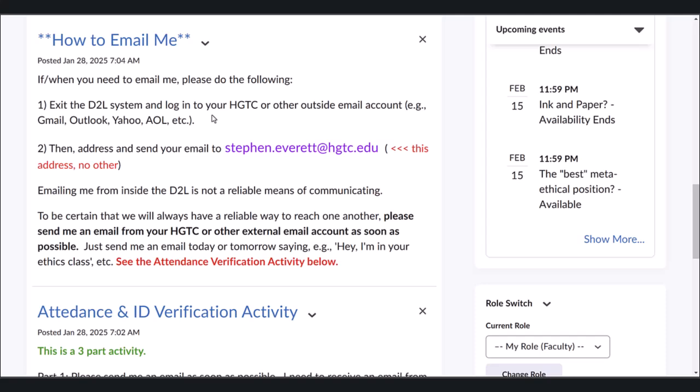Everything starts with email. This is my email address. It's the one that I use, this one and no other. And when you get ready to send me an email, what to do is get out of this D2L system that we're in right now. You can go to your HGTC email, or you can use Gmail, Outlook, whatever. The HGTC email is a version of Outlook. It works fine. You just get out of D2L, then go to your HGTC or other outside email, type my address in, make sure you've typed it in accurately, and then send me your email.